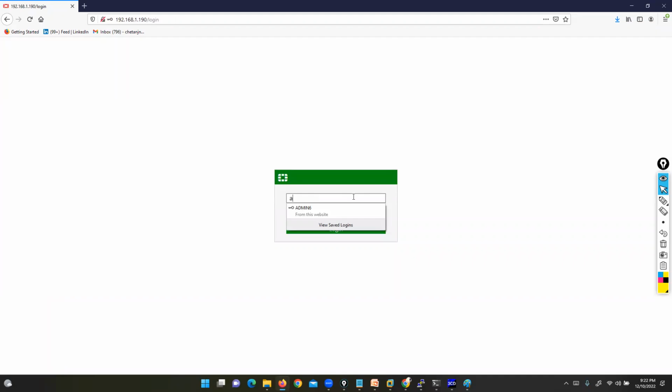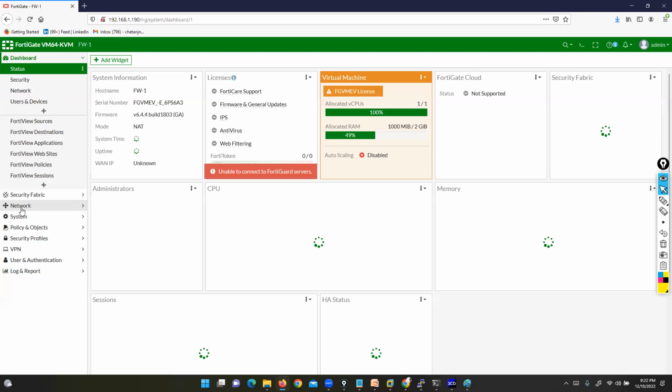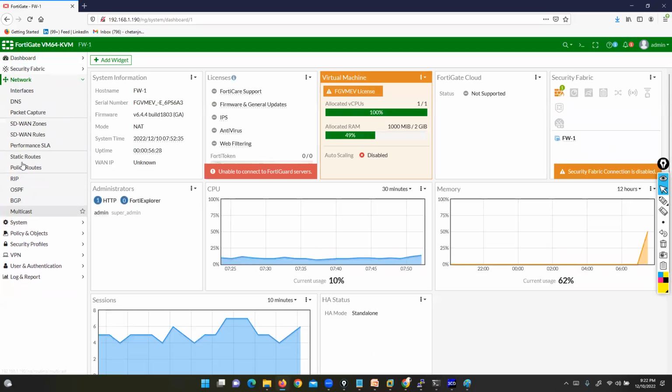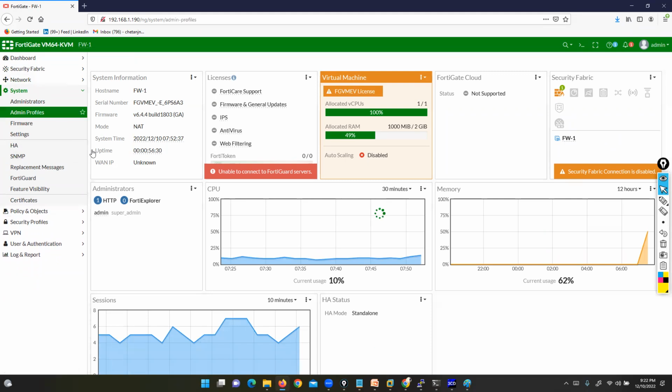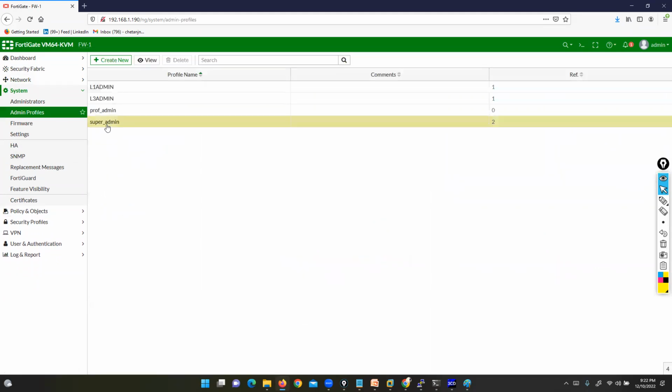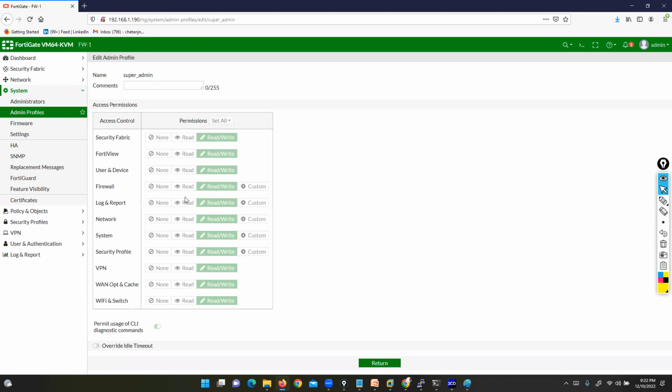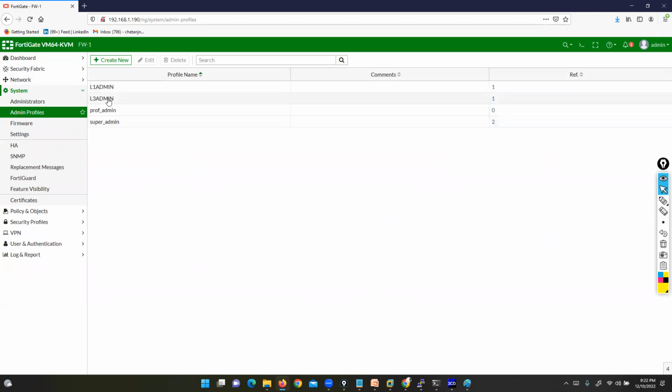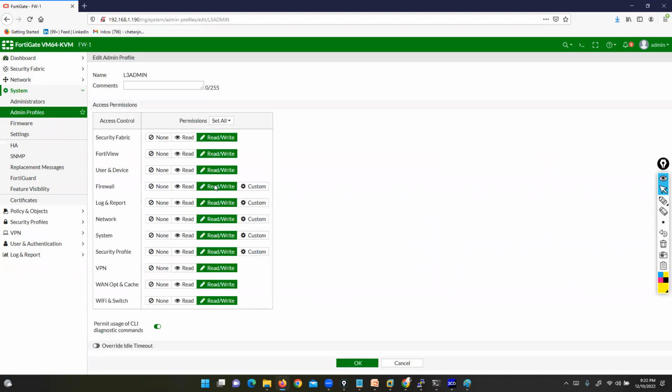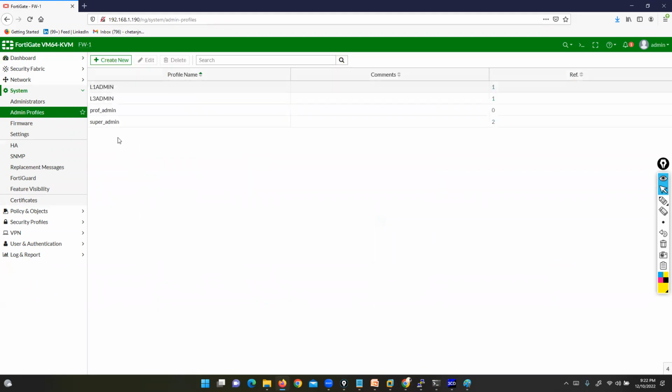Admin account. This question you can get in an interview. Let me show you. System. See, with our default super_admin profile, you can see everything is read write, right? And if you go to the L3 administrator, yes, we have read write for everything. So what is the difference between this predefined profile and this custom profile?